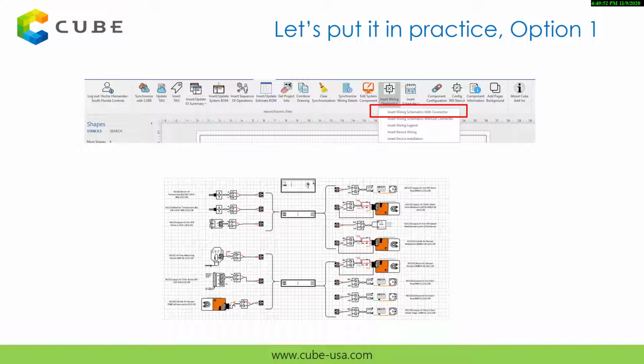We already went over how to set up the component and the reference, how the reference is linked with Visio, and how in Visio you can have different options. It's time to put it into practice, and there are different options on the feature, but I'm going to use the most common ones, which are the first two. So I'm going to show you how to use option 1 first, and as you can see, the option is named Insert Wiring Schematics with Connectors.